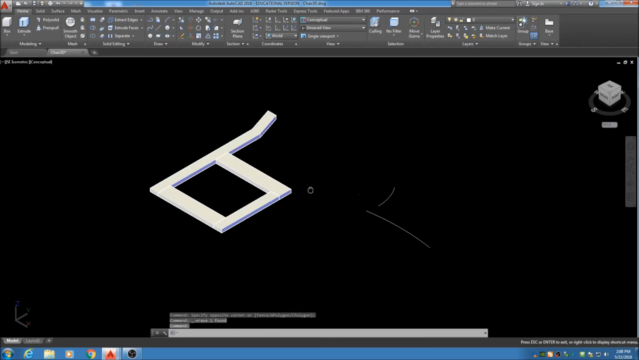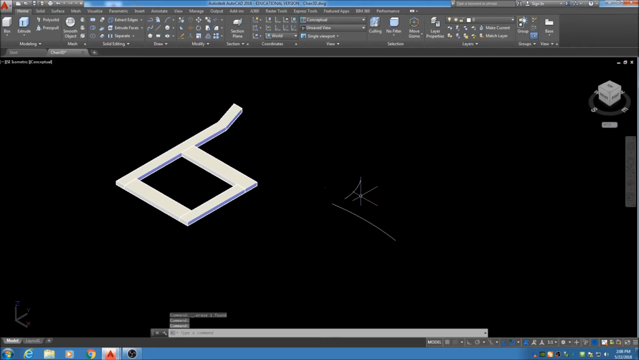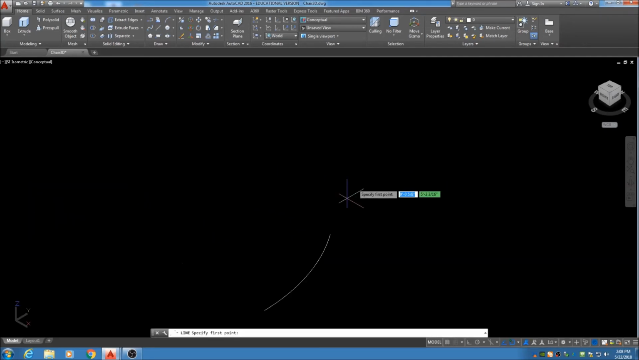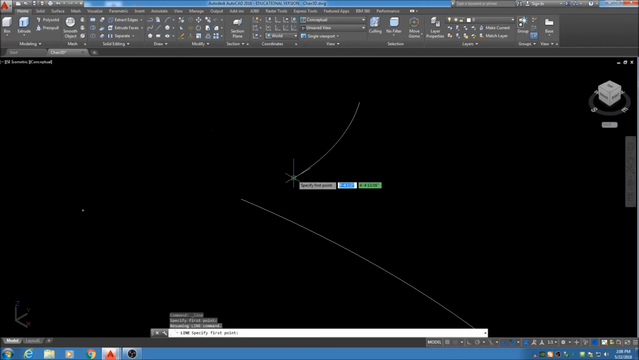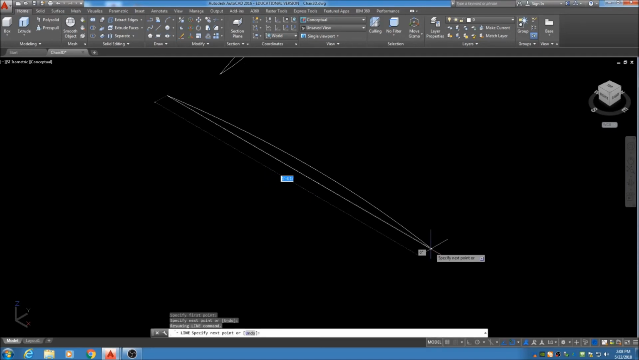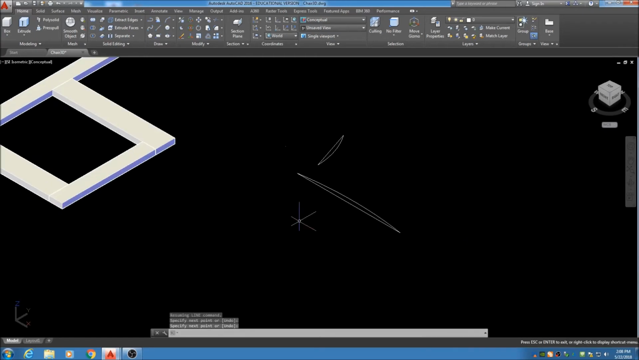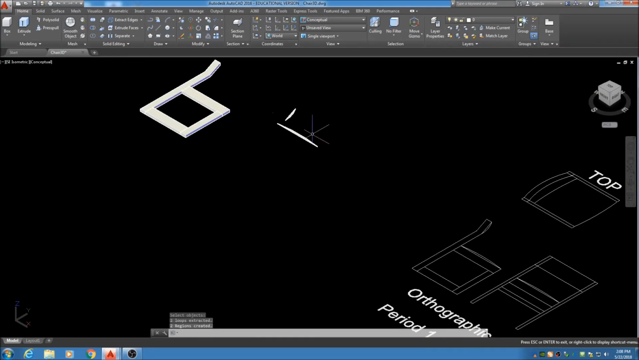Let's go ahead and extrude these cushions out. The first thing is it needs to be a closed boundary, so let's draw some lines here. Okay, let's make them into regions. Now, when we extrude them, they need to extrude the full length of the front cushion.